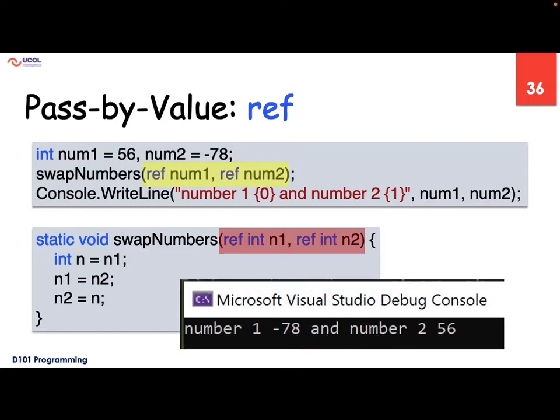So, what happened here? I say n1 is equal to n2. Remember that if we have two variables and we want to swap them, we need a temporary variable. So, we have a temporary variable n equal to n1, n1 is equal to n2 and n2 is equal to n. We have changed the values inside the method, and when we try to print the values inside the main method, it is actually printing -71 for num1 and 56 for num2. So, they have swapped the values.